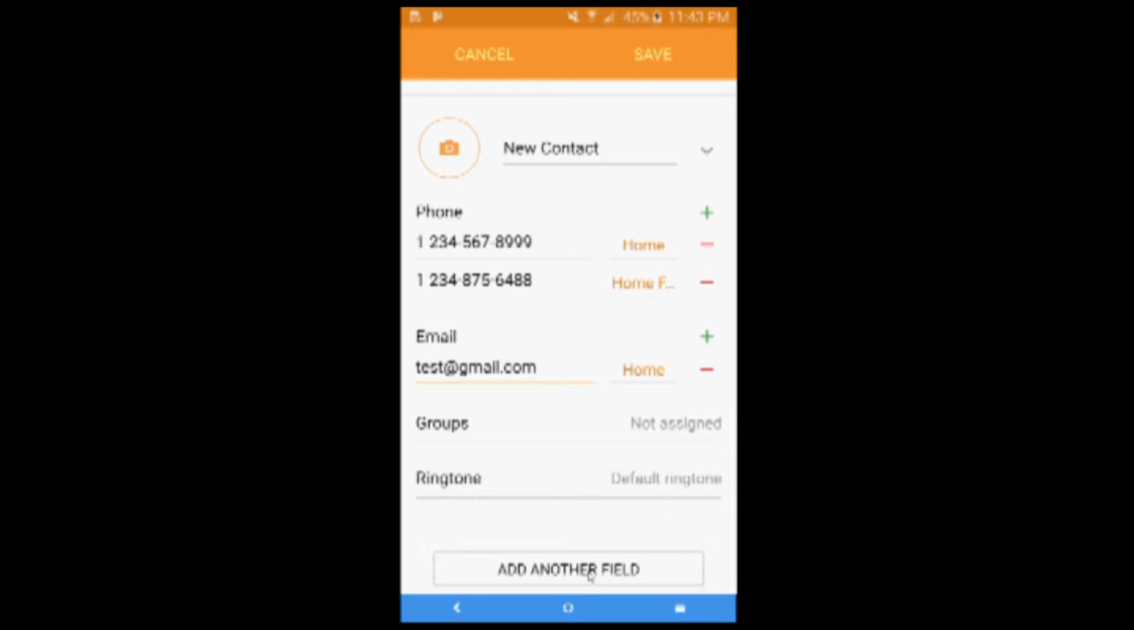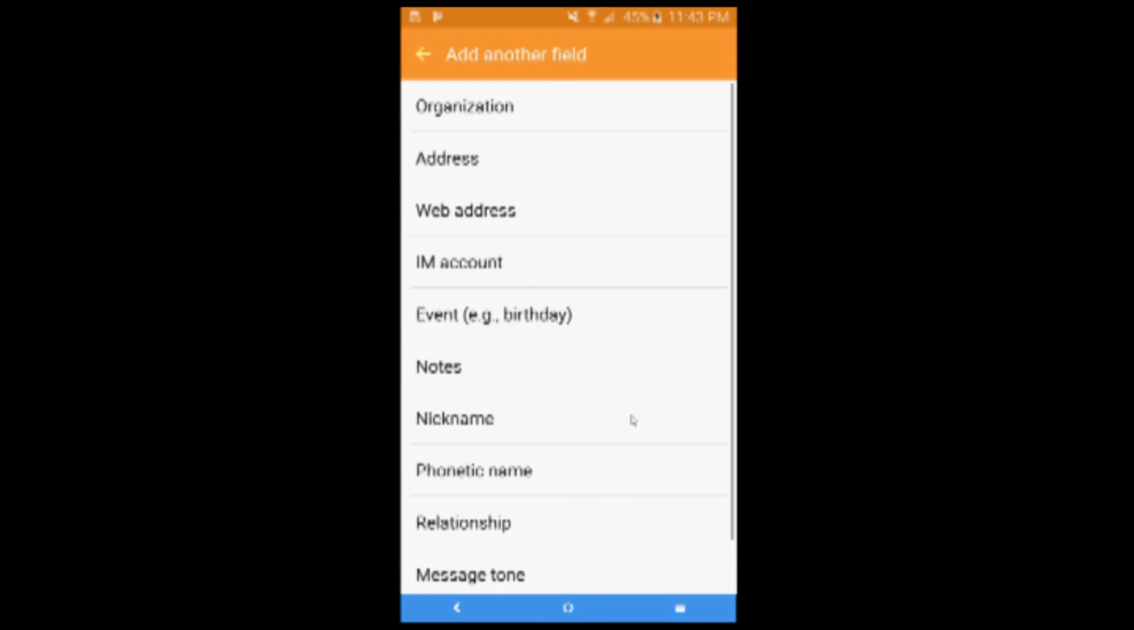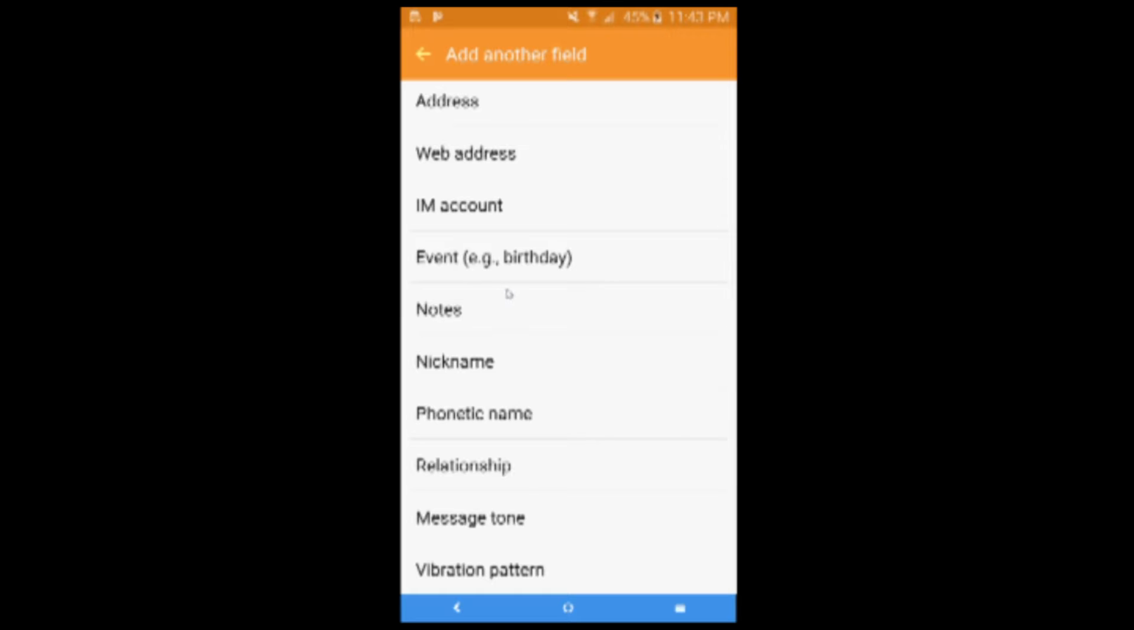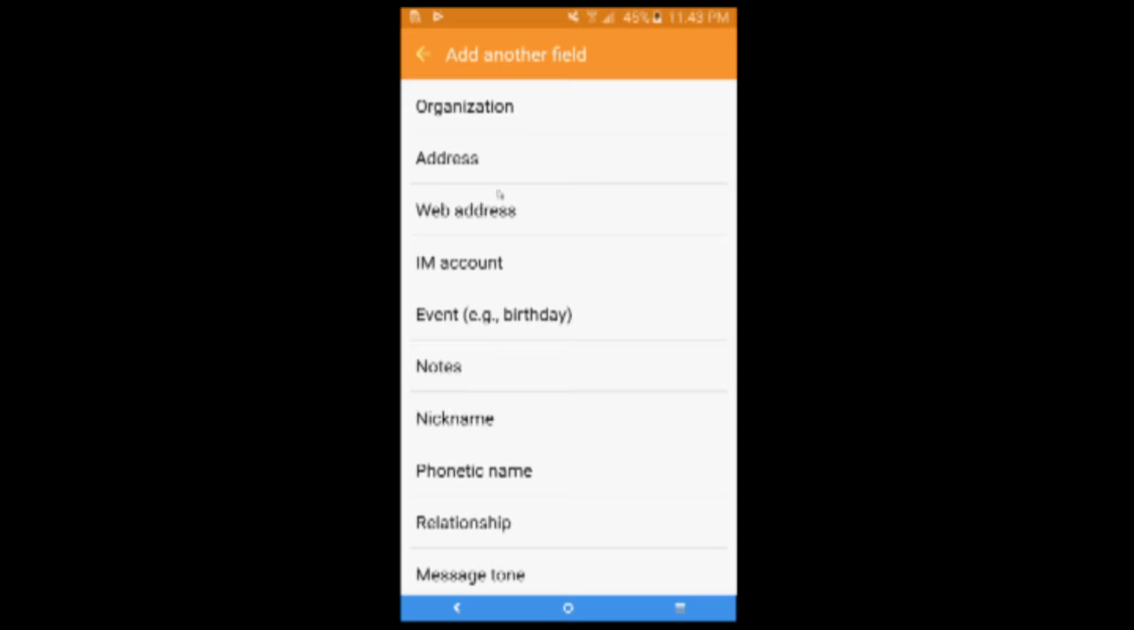You can click add another field here. This is where you can kind of extend it to include a little bit more robust information. So you could have the instant messenger account, or your address, or their URL if they have a website, or possibly their organization if they work with you or a separate company, or maybe just a different department within your own organization.